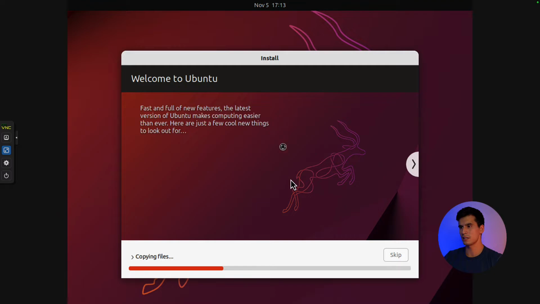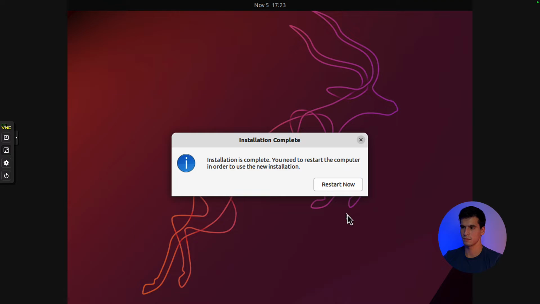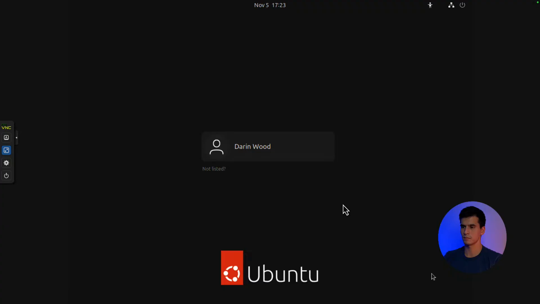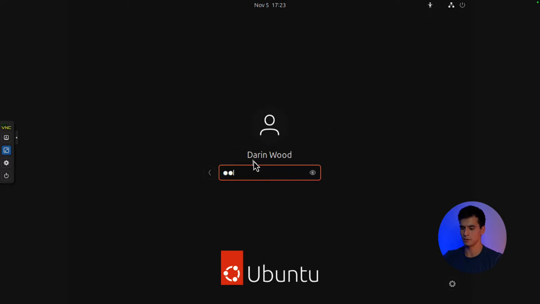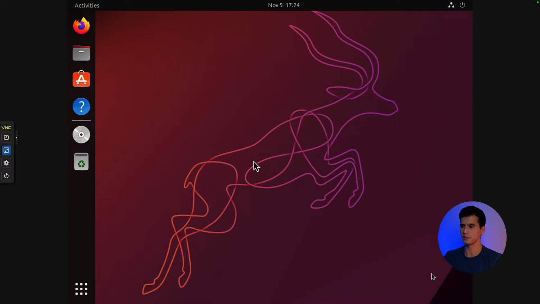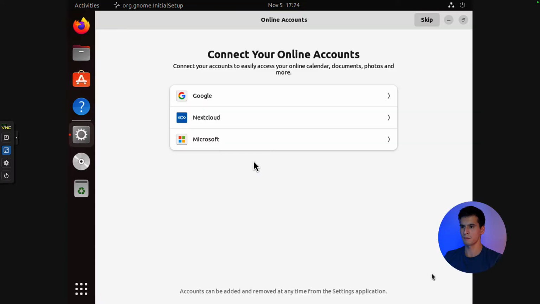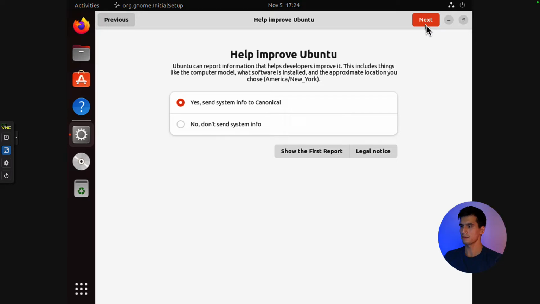Alright, then you'll see the slideshow here, just showing some of the features that Ubuntu offers. Alright, after the installation is complete, you'll get this restart your computer button. I'll go ahead and hit restart now. Alright, now your installation is complete, so you'll see your username that you set up. Go ahead and type in your password. And now we're logged in. There's still a couple things that we need to do first before we get started. So we'll go through these, the initial setup. For this, I'm just going to skip everything for now.